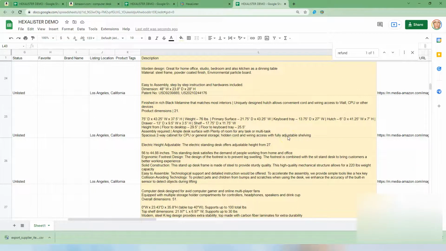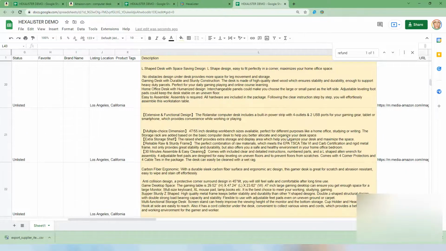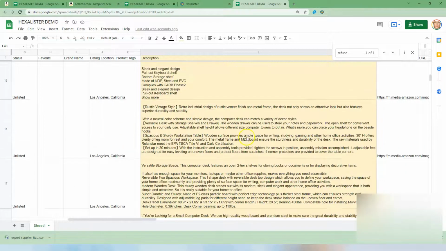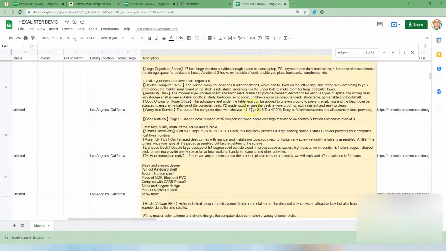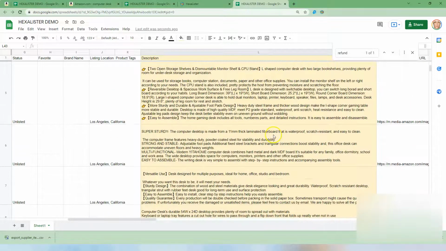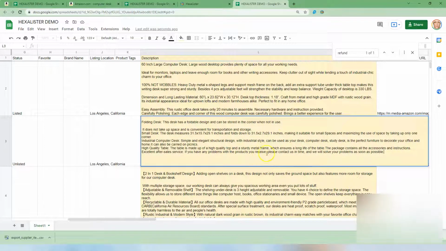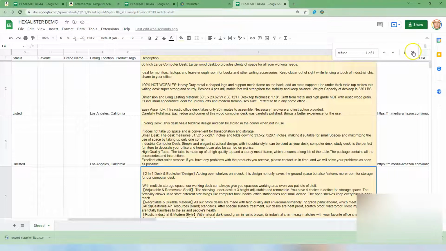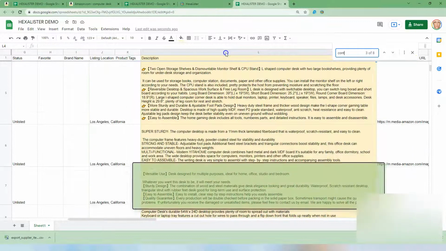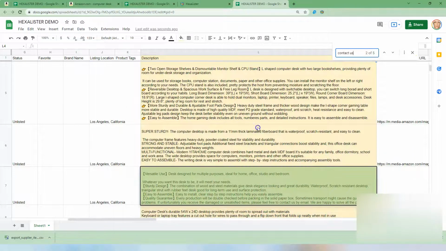If you can just visually look through, we remove everything already. And let's see here. And exclamation service right there. So here's one thing, right, that we always look for. Contact us. So let's do that, okay? Let's do contact us. So there's five searches for that.